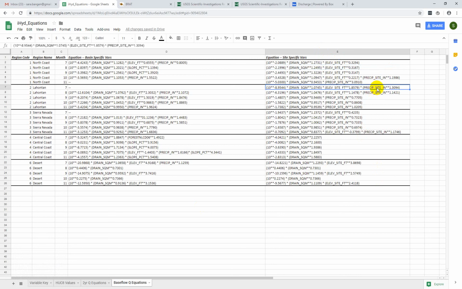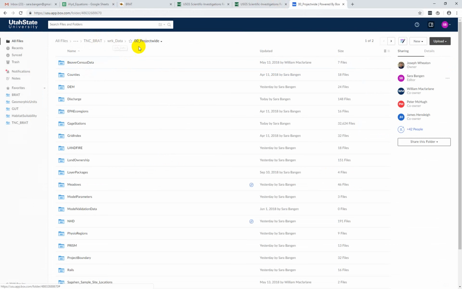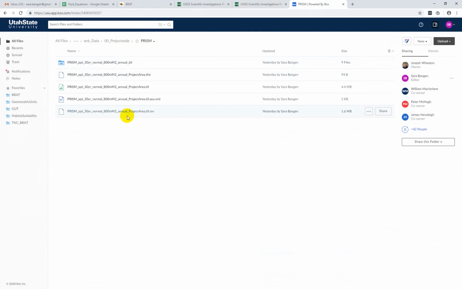And then as far as the precip, so this would be what is the precipitation in the site. And also just a note on that too, you'd have to convert that because those fields are in meters, so you'd have to convert that to feet. And then as far as the precipitation, if you're on Box in this project-wide folder, there's this PRISM dataset, and so this is a precipitation raster. It's in millimeters, but what you could do is use this raster.